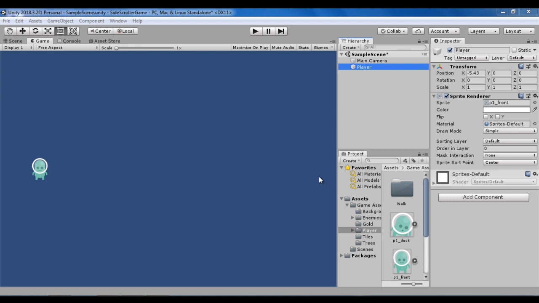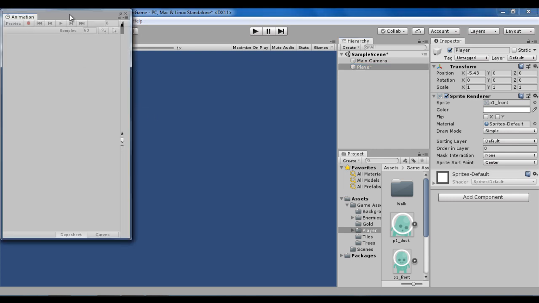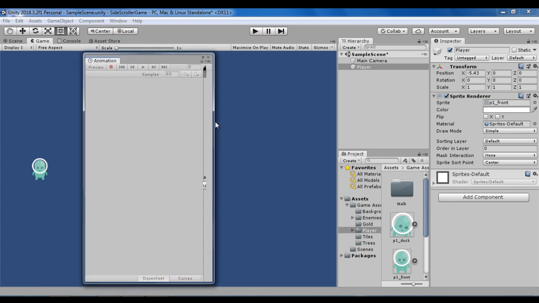Welcome to the second tutorial. Let's get started with animating our player character. Click on Window, Animation and open the animation window. We will use this to animate our player.